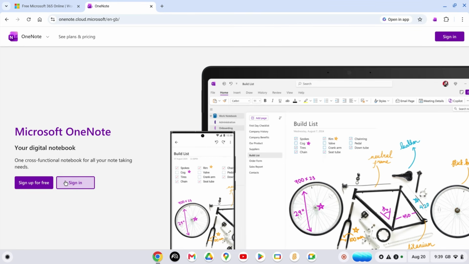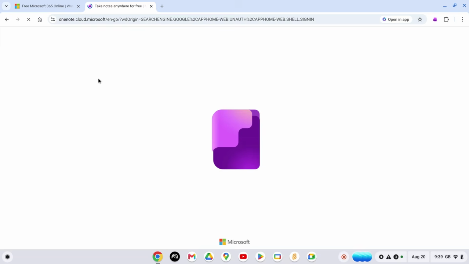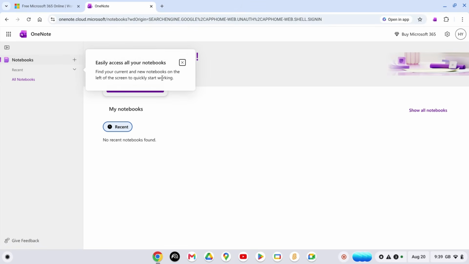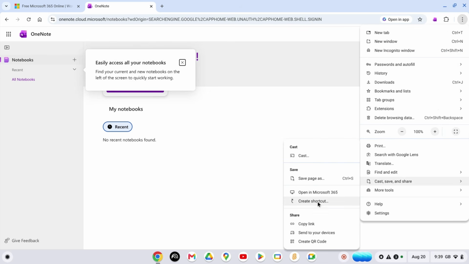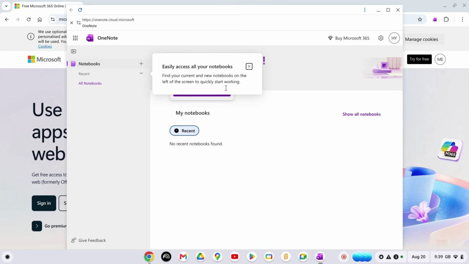I think you have to sign in if you want to use it on the web. So I'm just gonna sign myself in here. It's literally a new account I made today. I just want to use my personal account. And yeah, you just want to go here, create shortcut. OneNote Online. Open as window and then create.